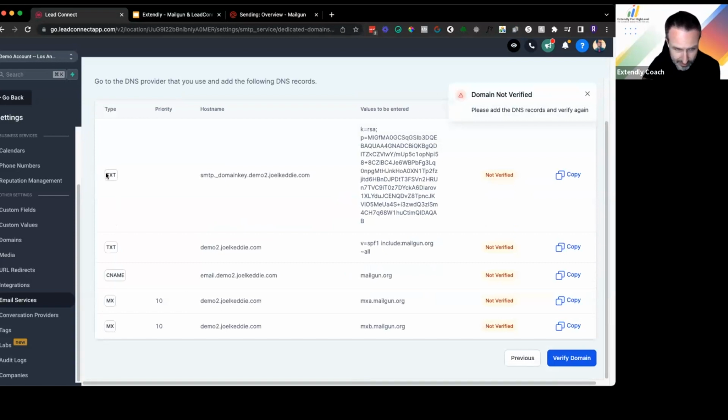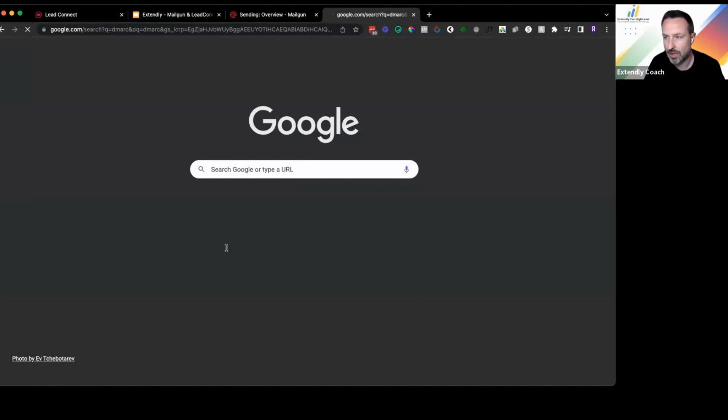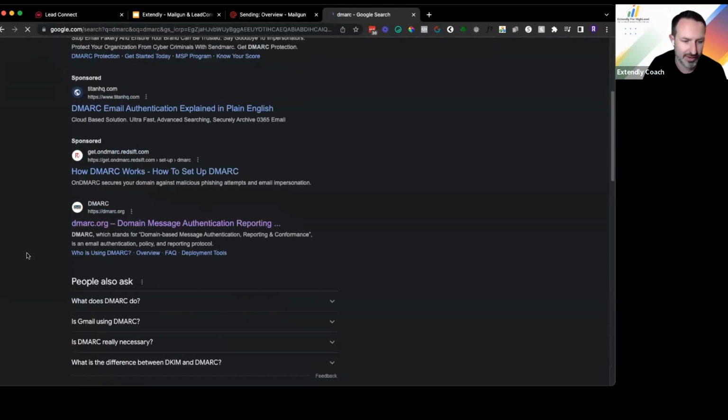You'll see it's showing you 2 text records, a CNAME, and 2 MX records. So the missing record here that you will want to place, that is very highly recommended for good email deliverability, is called the DMARC. Okay. I'm not going to pretend I am an expert on all things email, but you can Google DMARC to find out sort of what it means and what the different policies are.